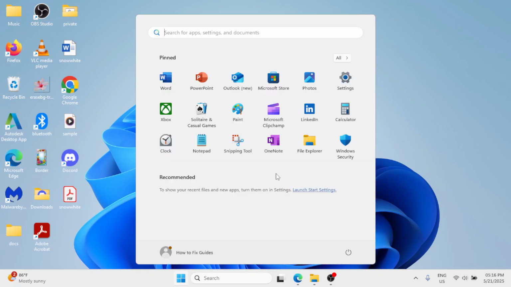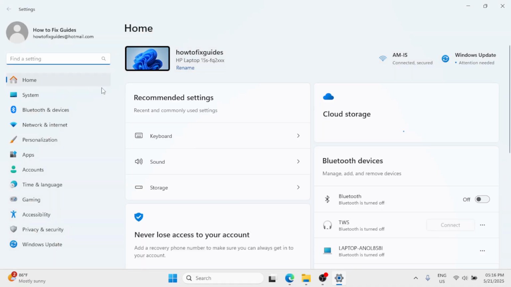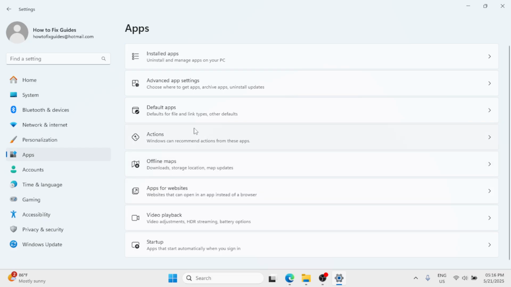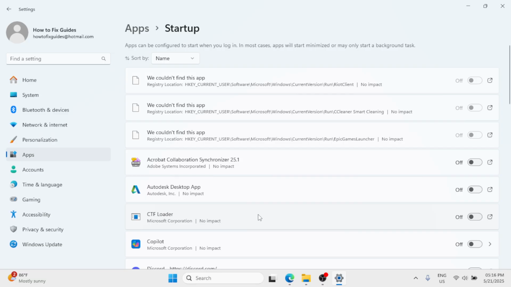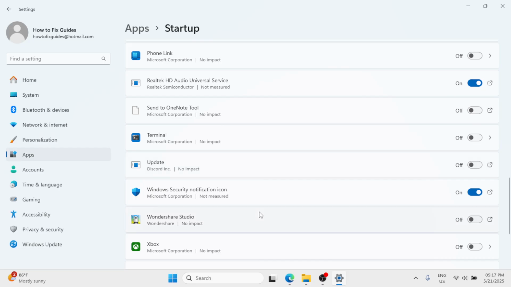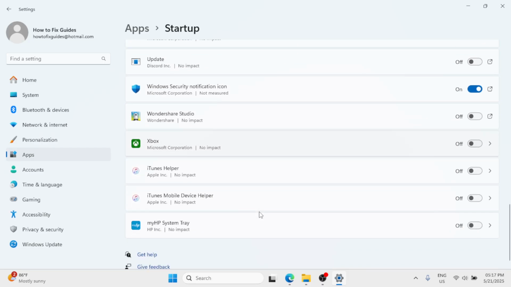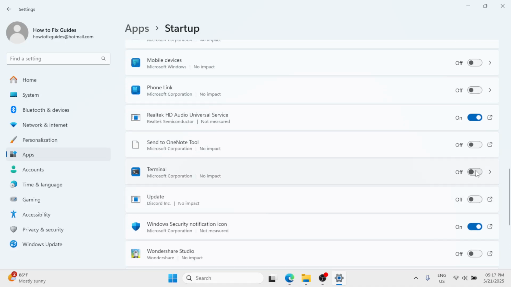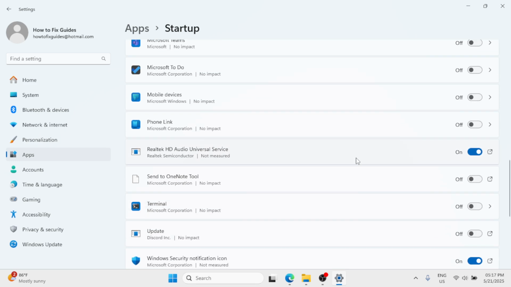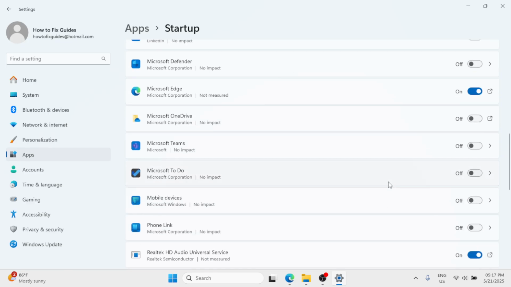Then click on the start button and click on the Settings icon. Here in the list of options on the left pane, we have to locate Apps. And here you will find Startup, apps that start automatically when you sign in. We have to disable the unnecessary startup programs that should not automatically start whenever we sign in to our Windows. In order to disable them, simply switch the button off, but do not disable the Windows Security notification icon because that is an important startup app. You just have to do that for all the unnecessary startup programs, switching the button off from here.